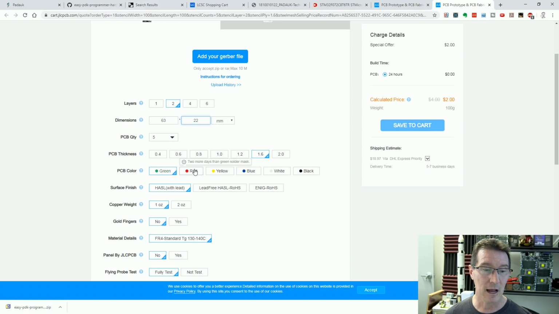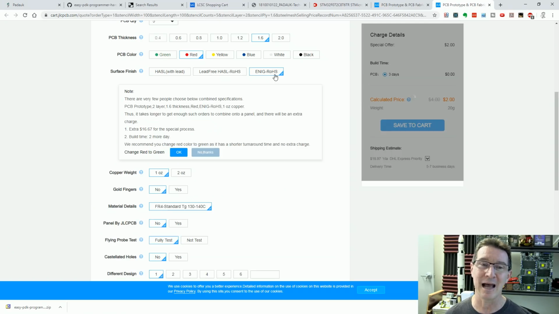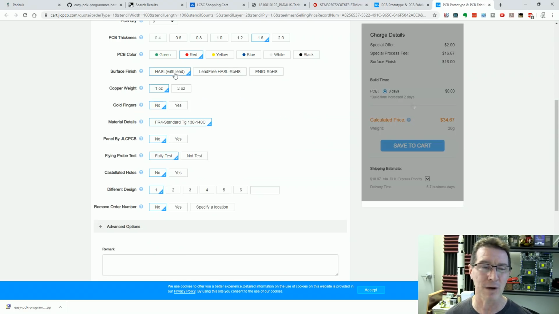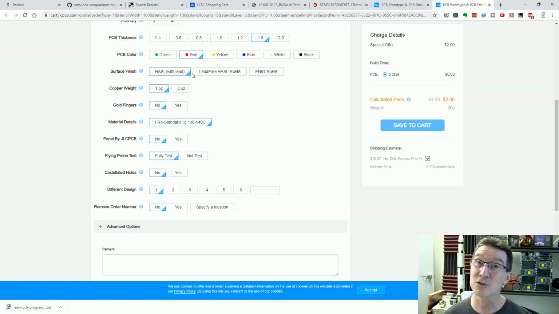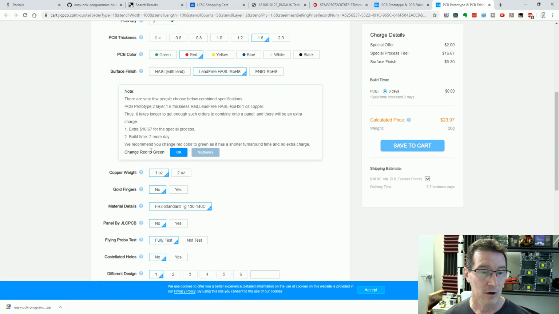1.6 millimeters, red, because red goes faster, trust me. Surface finish, we don't want ENIG, which is immersion nickel gold. We don't want that fancy gold rubbish. We'll just go with HASL, which is hot air surface leveling, lead-free. Oh, change red. Very few people choose this combination. Okay. Oh, this is new.